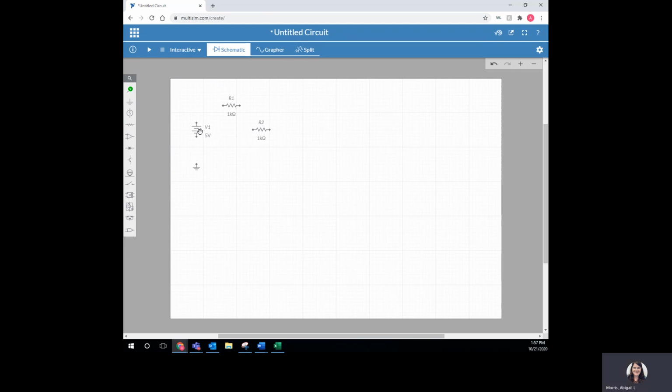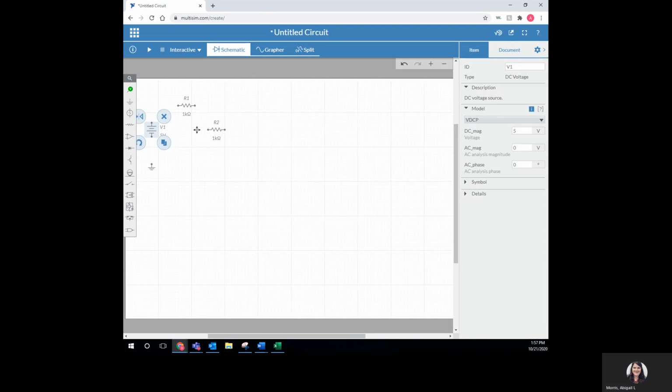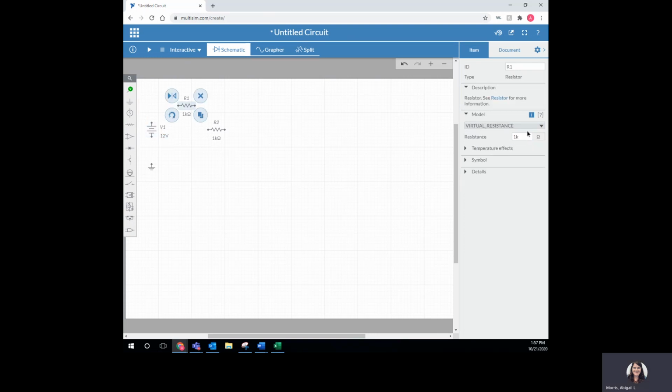Now we need to change the values. So what you're going to do is double click on the power source, and this is going to pop up on the right hand side, and under DC mag we're going to change 5 to 12 and click enter. Then we're going to double click on the resistor on the top. We're going to change this one to 200 ohms, and then we're going to change this one to 470 ohms.